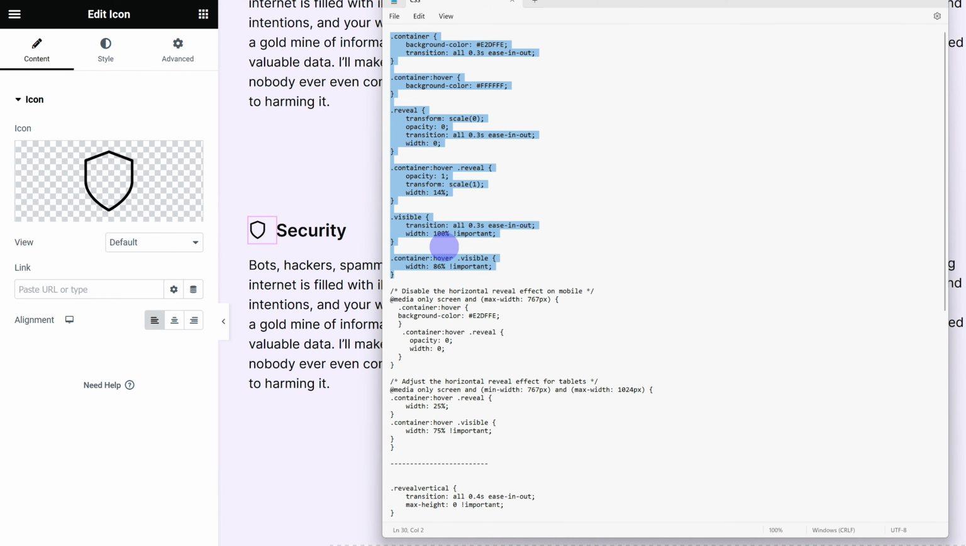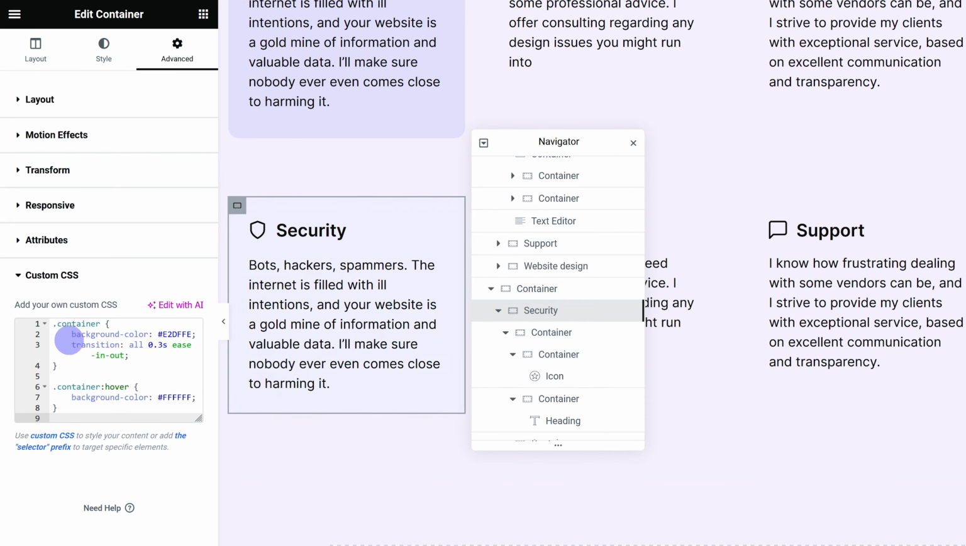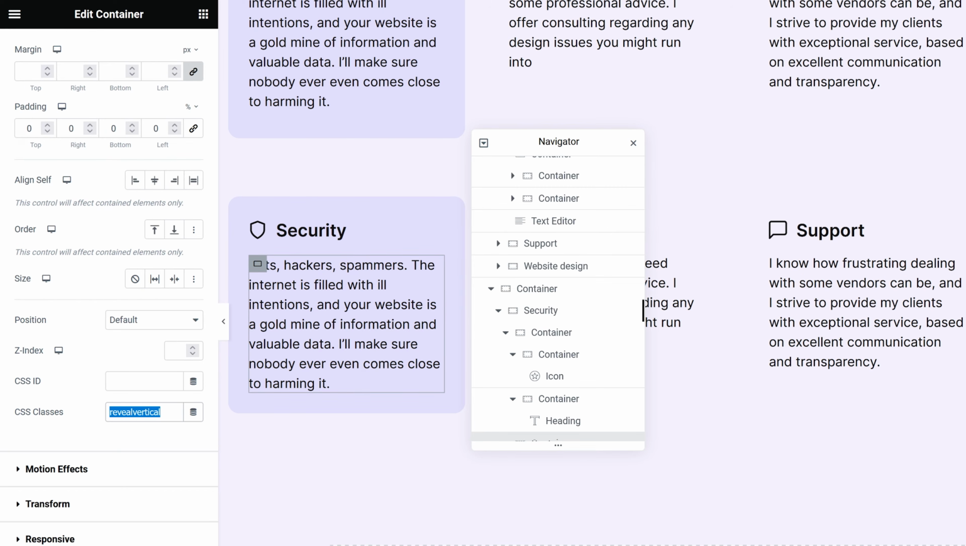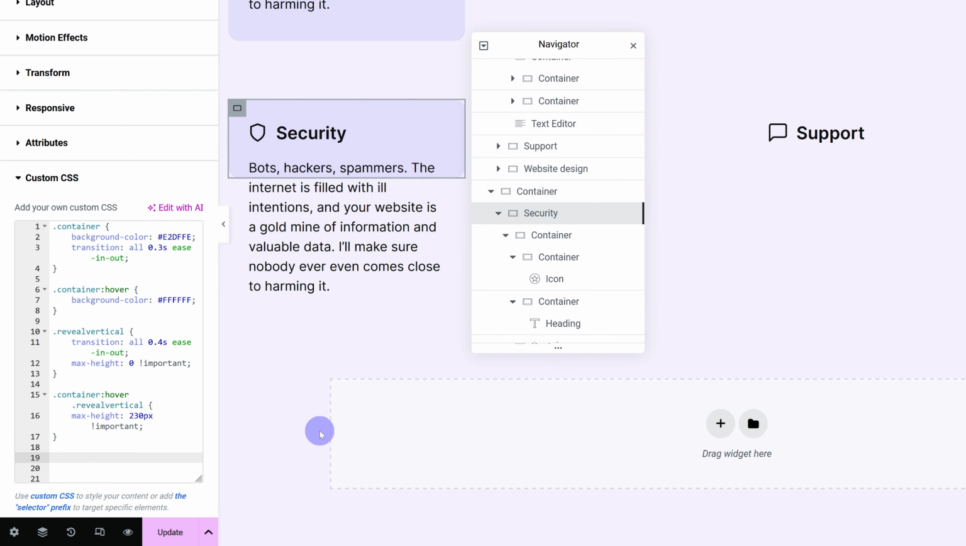So I'm just going to go ahead and copy and paste in this part of the CSS into my container. So I get this color hover effect, and the text editor that is inside the container is what I'm going to be revealing. So I'm going to go into the container and I'm going to go under advanced and I'm going to give it a class called reveal vertical. Now I'm going to go ahead and add in the rest of my CSS. And this is what happens. We have a couple of things we have to fix.